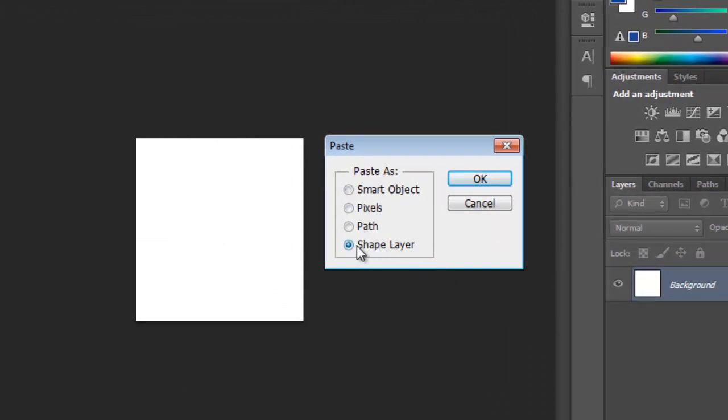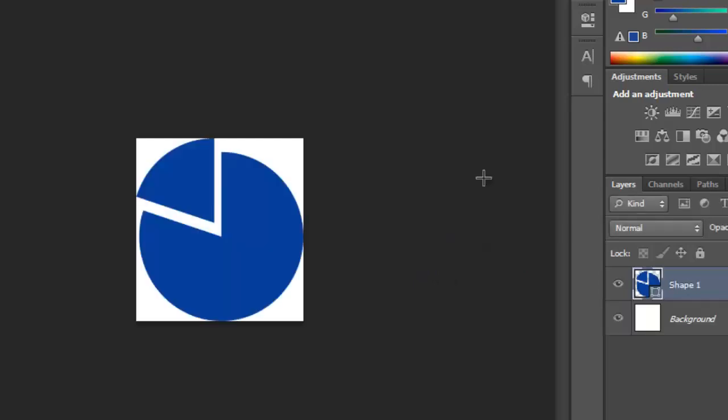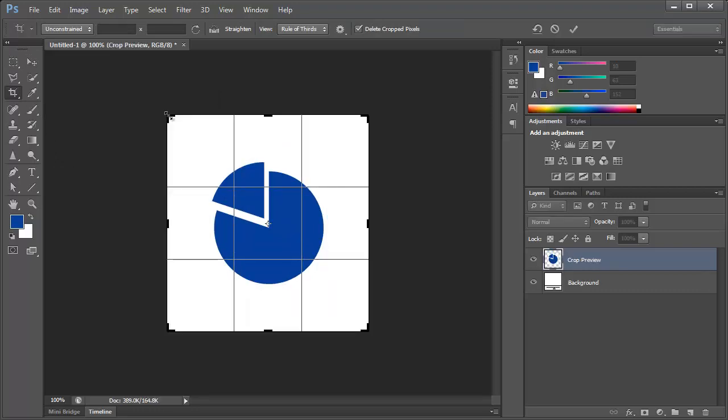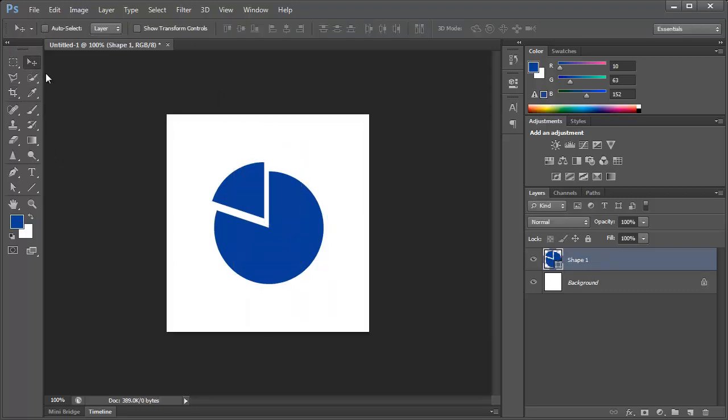And I want to paste this as a shape layer. And it comes in using the foreground color to fill this shape layer. I'm going to make the file just a little bit larger so we have a little room to work here.